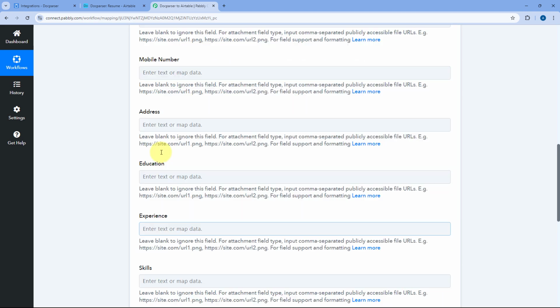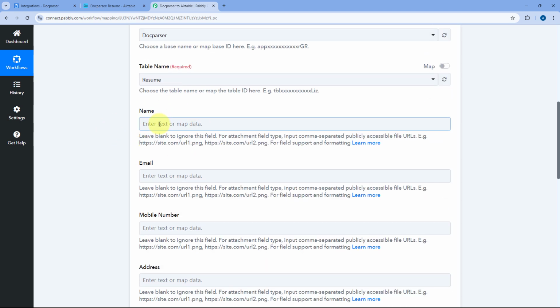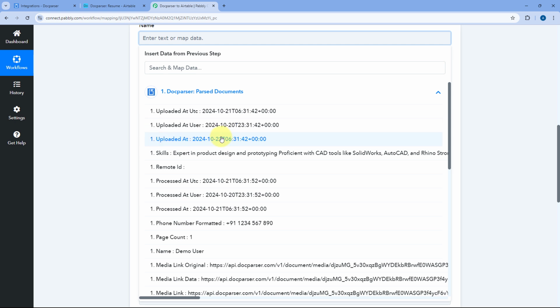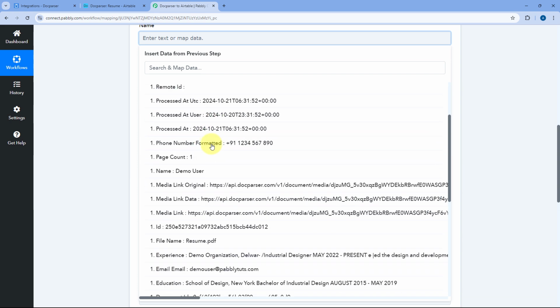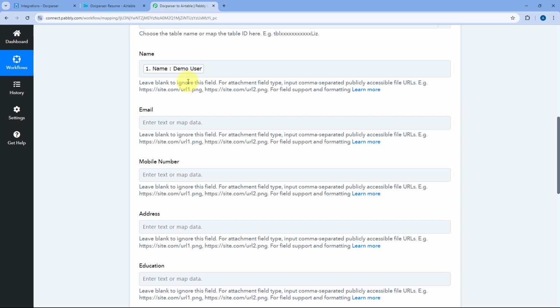And to add the data from the previous step to this Airtable action step's fields, we are going to use a process called mapping. And the process of mapping is very simple. Let's say we have this field of name at first over here. Let's click on it. And here in this drop down, you can see a list of all the responses which we have received from Doc Parser of a parsed document. Out of all of these responses, I'll just select the response of name and it will be mapped over here.